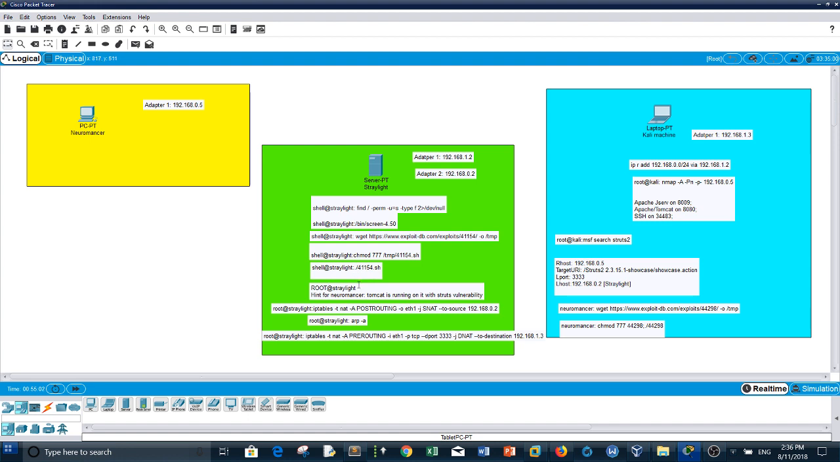Okay, and upon getting root access and reading the flag, there is a hint for the Neuromancer machine over here, which says that Tomcat is running on it with a Struts vulnerability. So it's a kind of hint for you guys for rooting the Neuromancer machine. Okay, but how can we access the Neuromancer now?